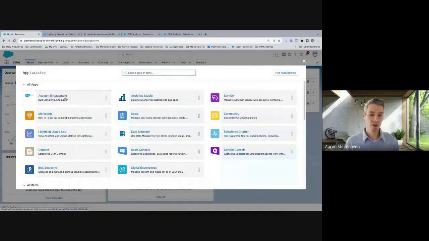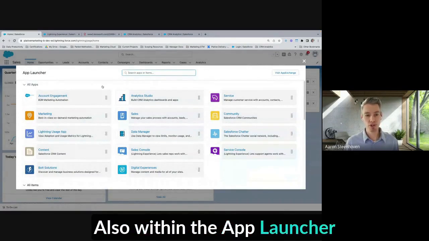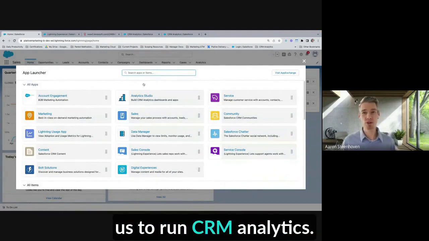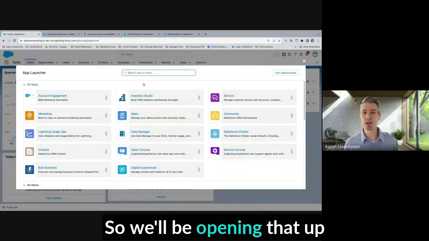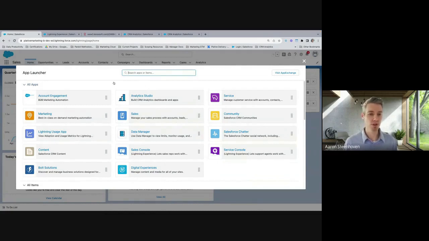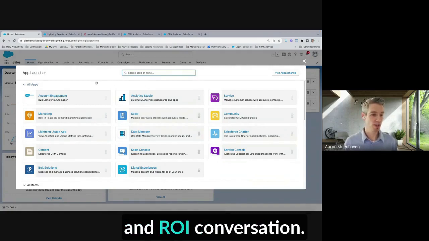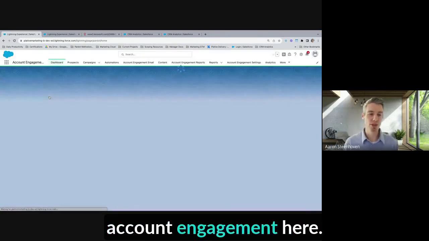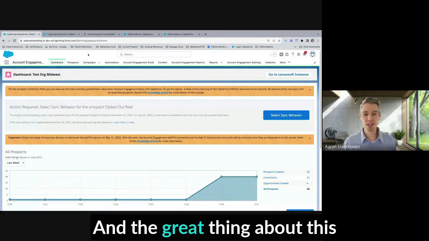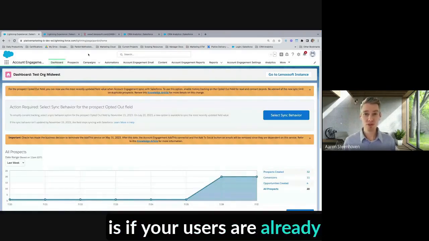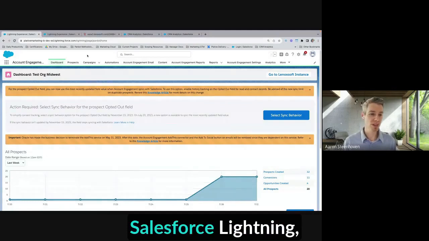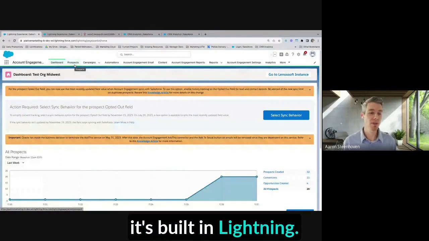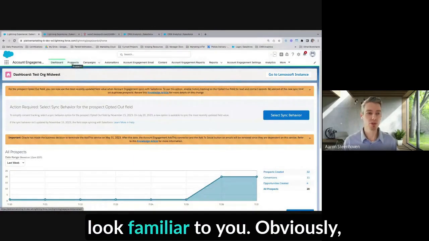Also within the app launcher here, you see Analytics Studio, which is the app that allows us to run CRM Analytics. So we'll be opening that up later on today as we get into the marketing attribution and ROI conversation. So I'm going to click back into Account Engagement here. And the great thing about this is if your users are already Salesforce users, familiar with Salesforce Lightning, this looks exactly like Salesforce Lightning because it's built in Lightning. And so the tabs are going to look familiar to you.